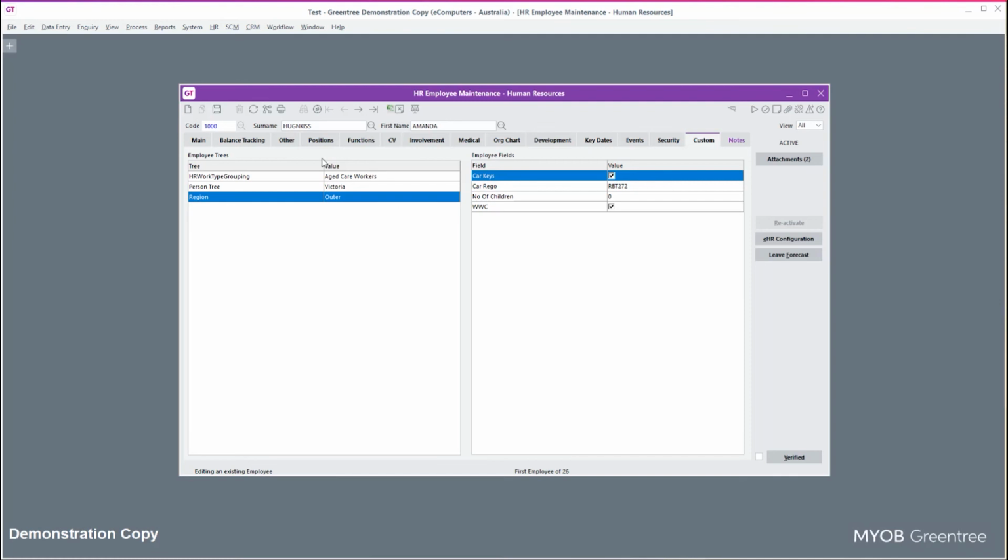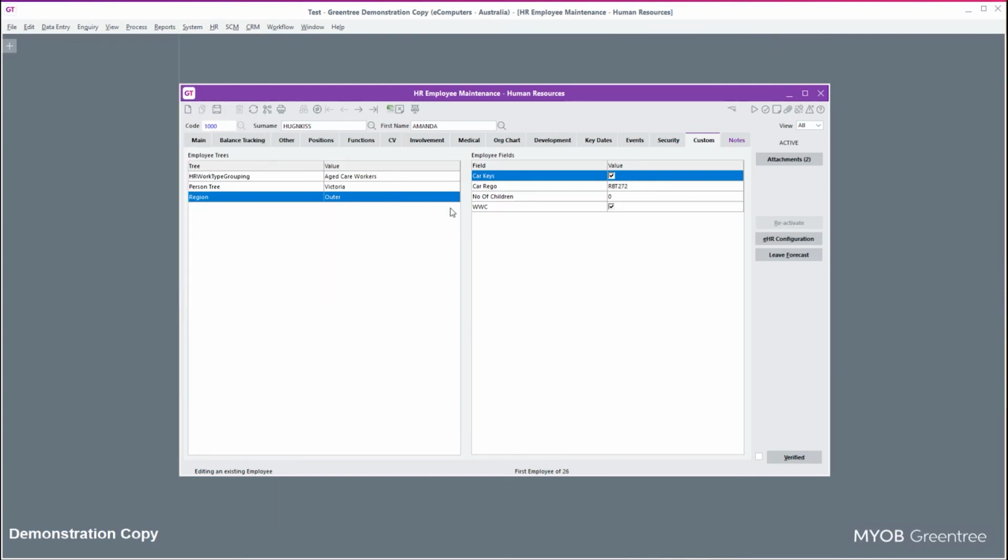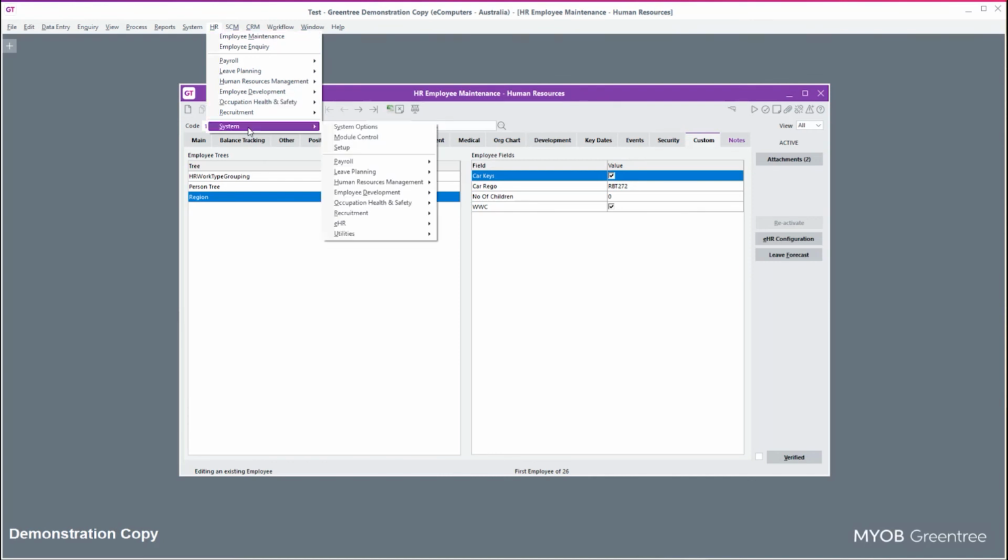Just to reiterate, trees are accessed via the system trees tree maintenance menu. Note you would need security to get into something like that. And UDFs are generally found underneath the relevant suite and the system menu.